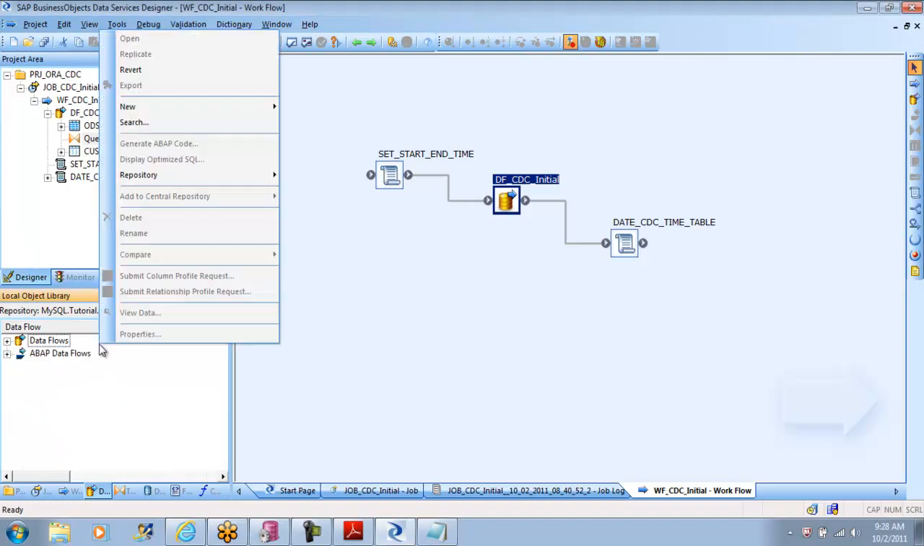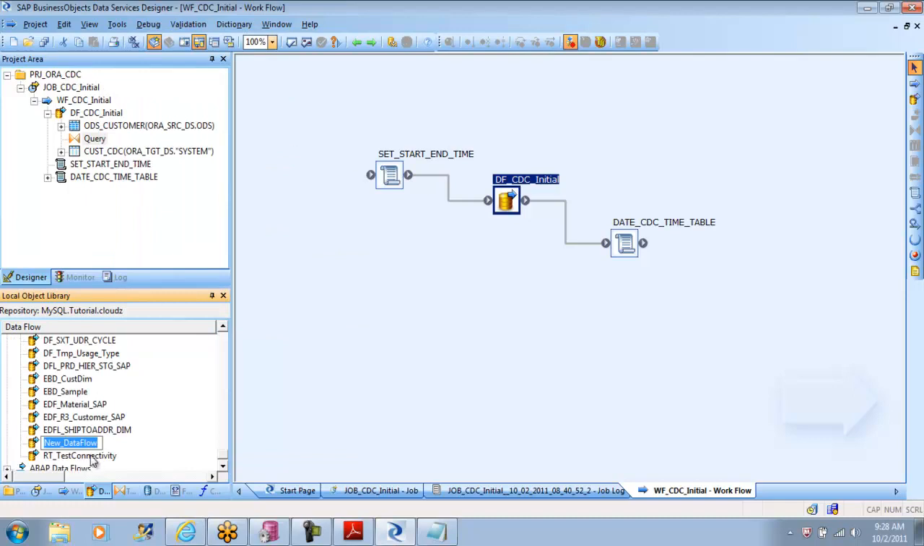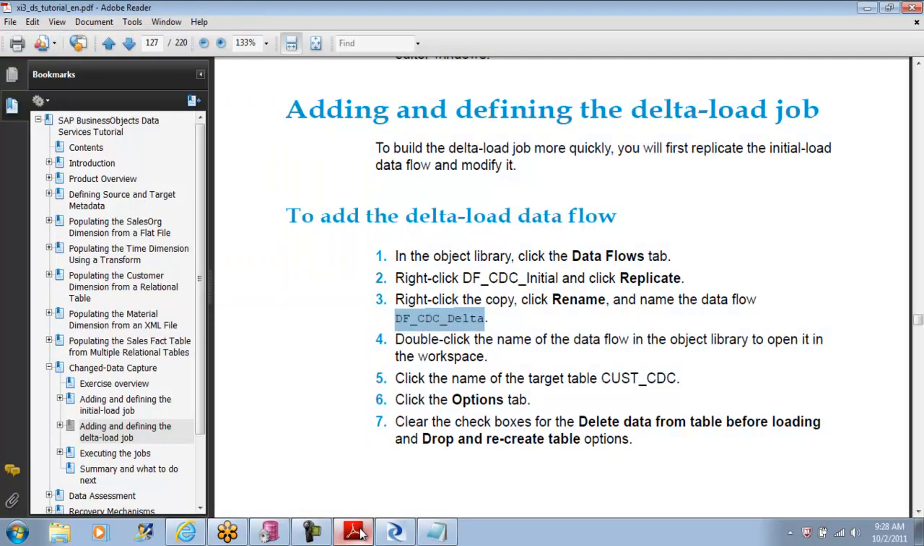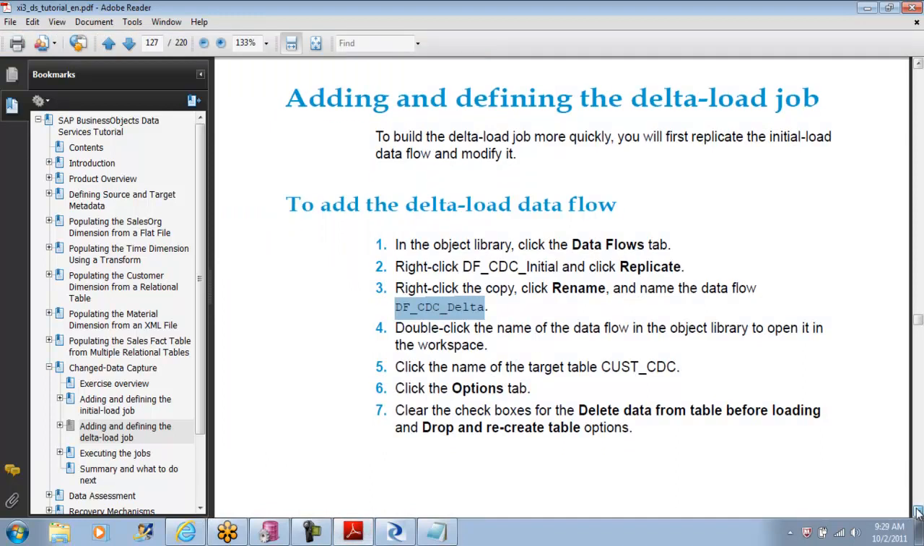So here, if we say a new data flow, and this is the data flow we wanted to do, the DF_CDC_Delta, and I'm going to go quickly and copy paste everything whatever is given here so that it is easy for us to go with.